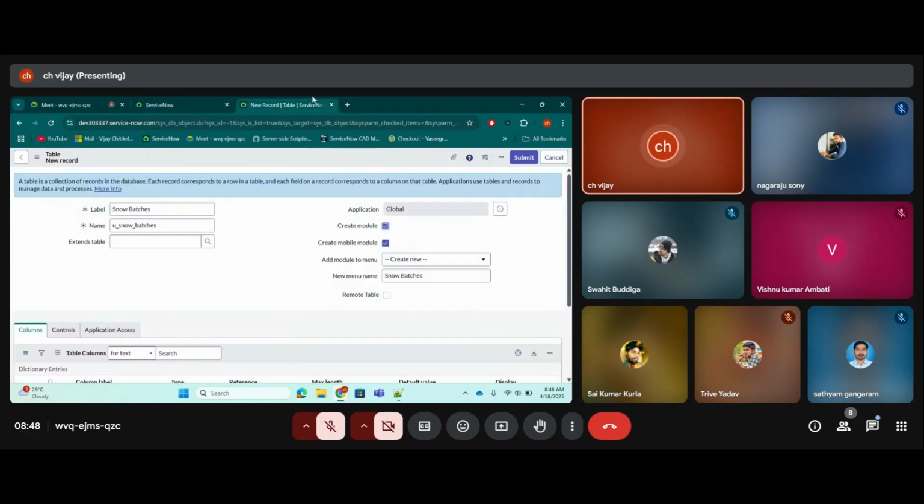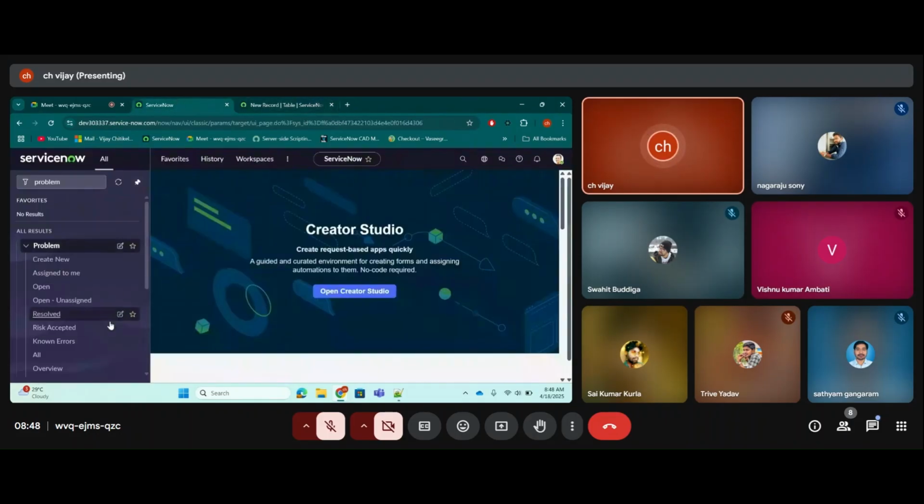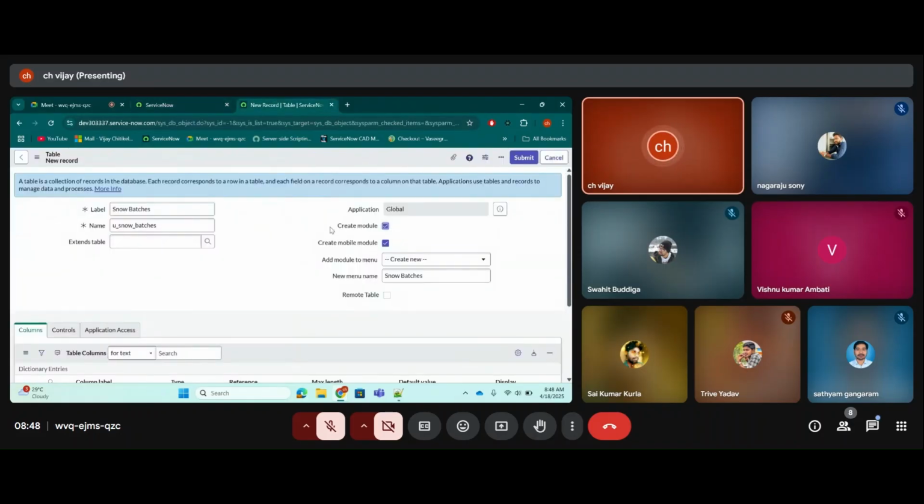With what name will it create a module? Because a module has a name, right? Create new is a name, assign to me is a name, open is a name, open unassigned is a name, right? So if you check this checkbox, it will create a module with whatever label you have given here, in the filter navigator. Is it clear? So it will create a module known as snow batches.